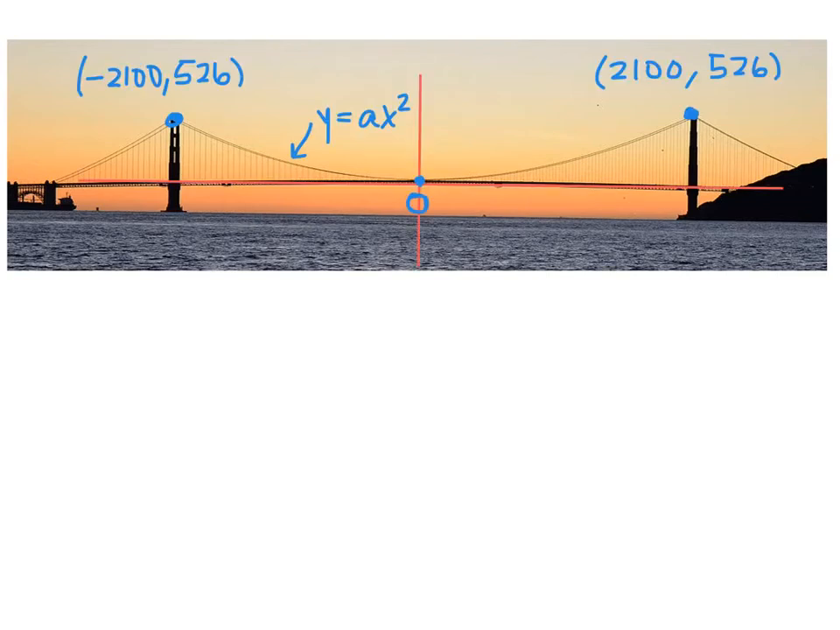So what I've modeled here is I've made these two red lines, the x-axis and the y-axis, that intersect at the origin, and I've made this point up here 2,100 feet this way, and this point is 2,100 feet this way on the x, and they're both at a height of 526 on the y. And let's model that quadratic curve here as y equals a times x squared. So our first job is to find the value of a.